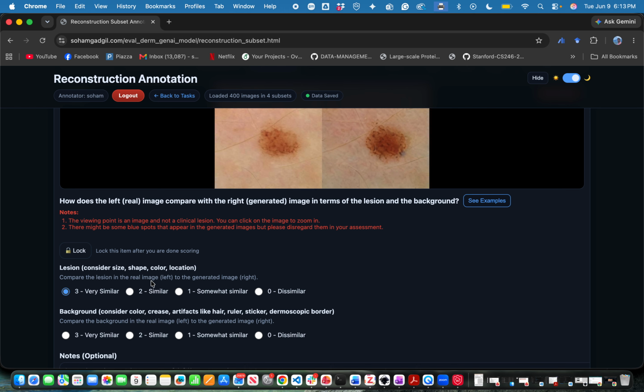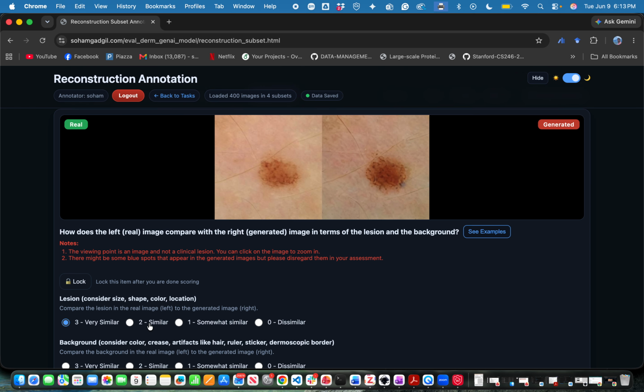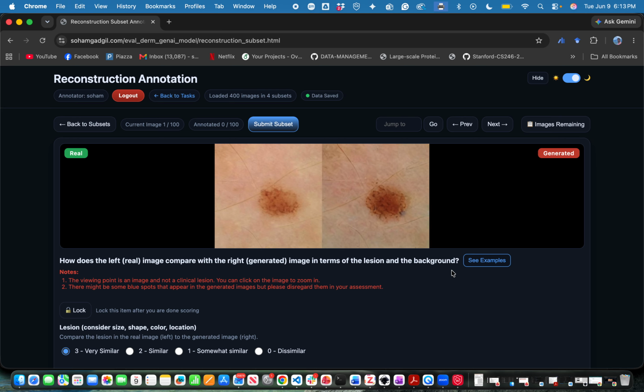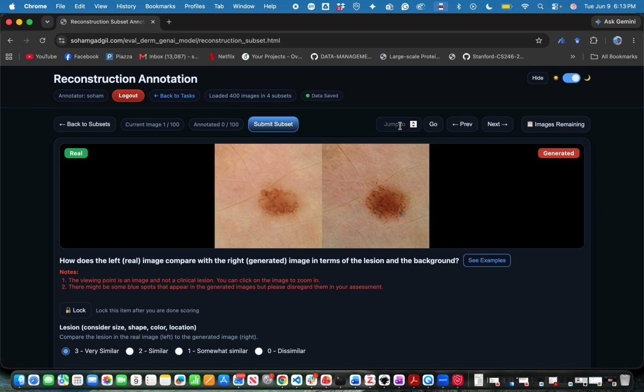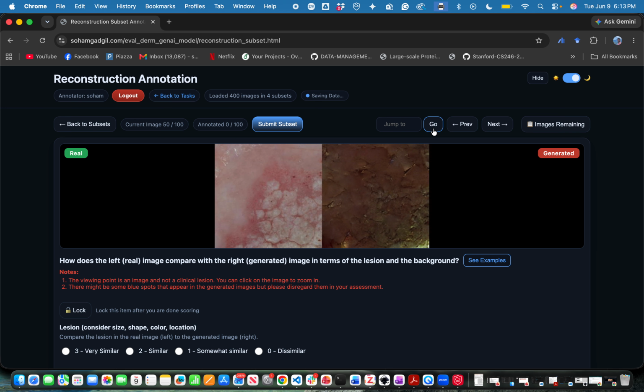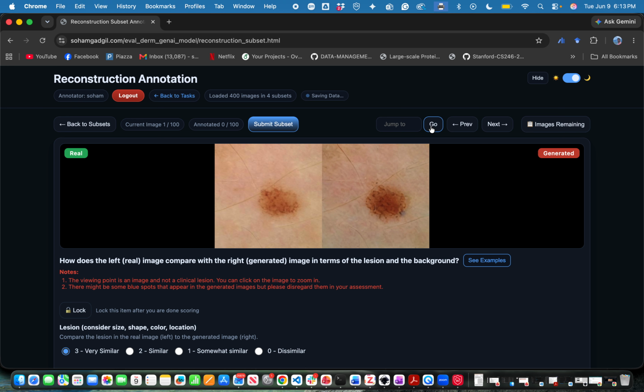So there are 2 things that you need to score in this case. One is the lesion and one is the background, from a score of 0 to 3. There are again some navigation buttons that we have provided here. So one is the next and the previous. To go to the next and the previous image pair, you can also use the arrow keys. The other one is the jump to button, where you can put in any number of image that you want to go to, and when you press the go button, it will take you directly to that image.